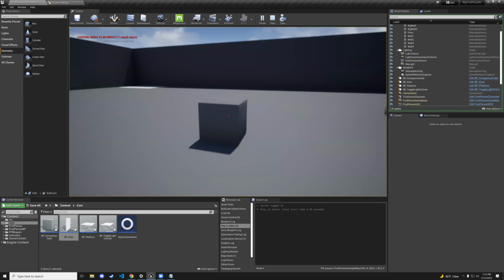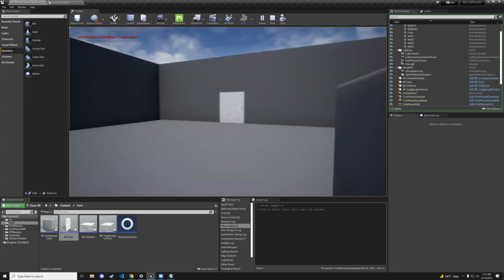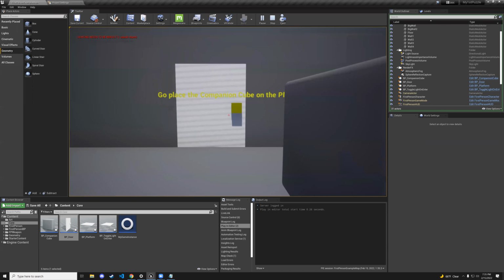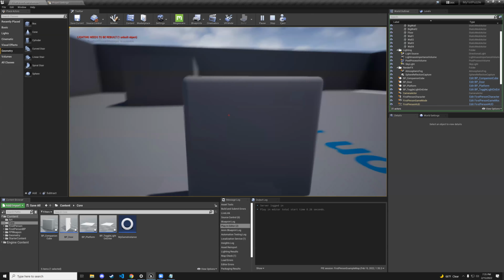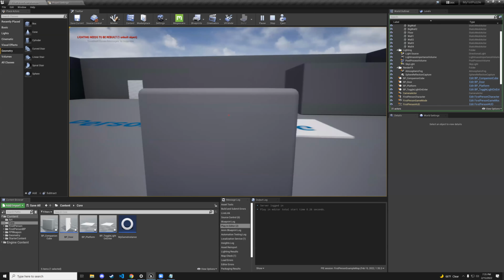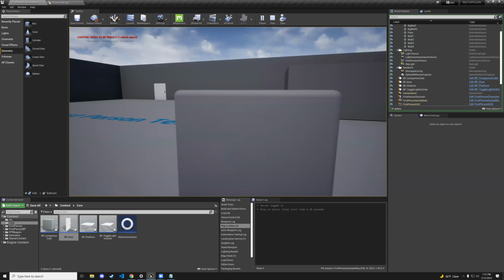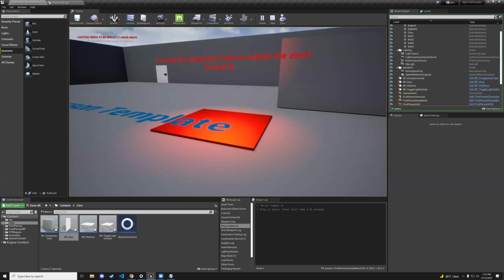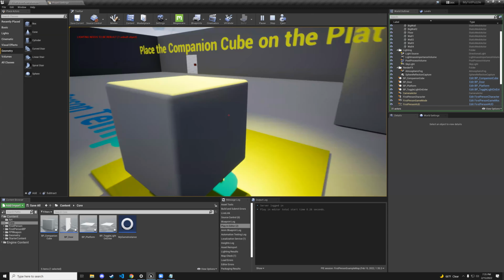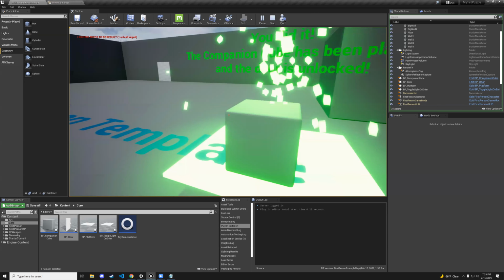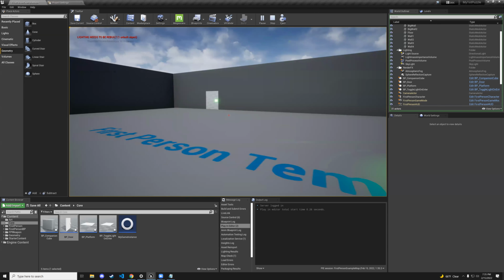Now, if I grab the cube and I come into the area, right? Go place the cube on the platform so the player knows what they need to do. And then if I come into here, I should get the same message. Oh no, I'm not getting the same message because we haven't connected that yet, but we will. And then that's not turning yellow, but okay, that's fine.